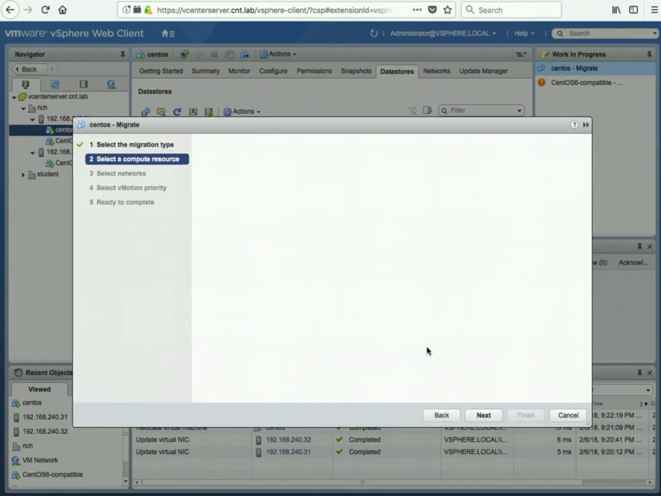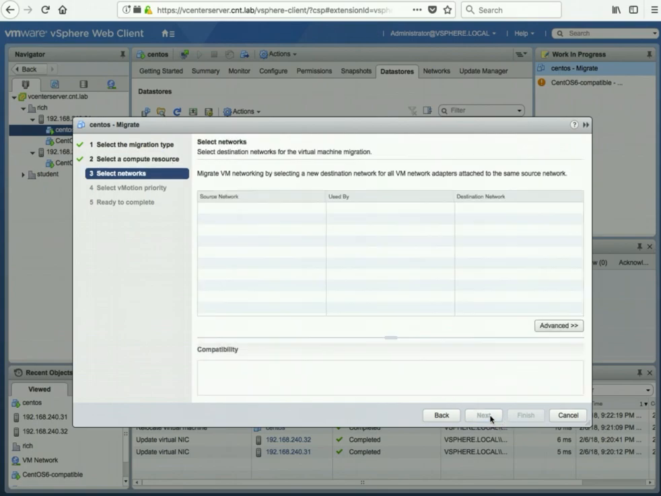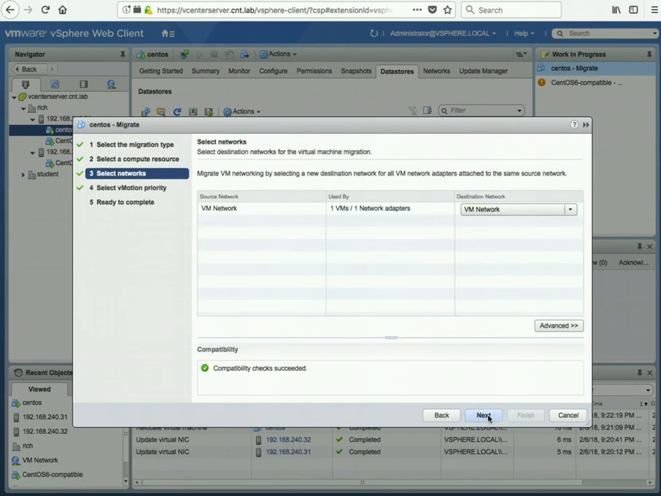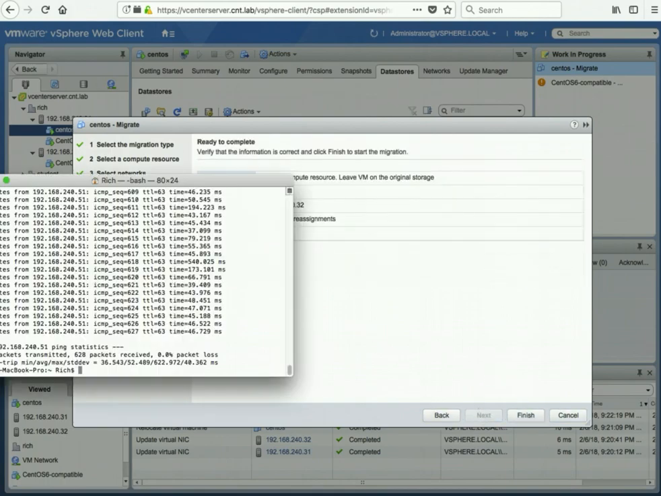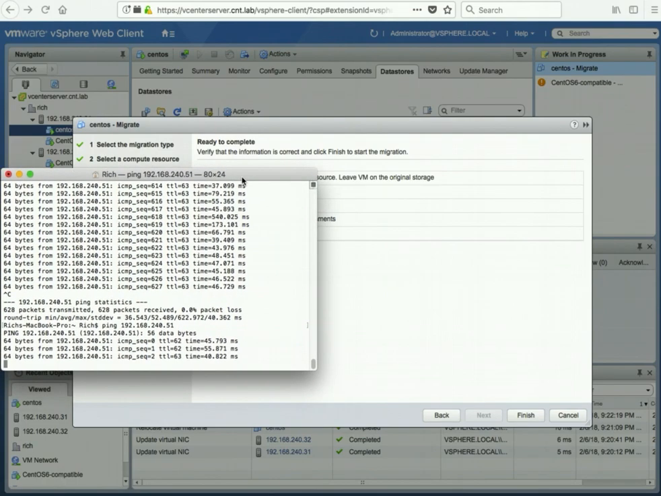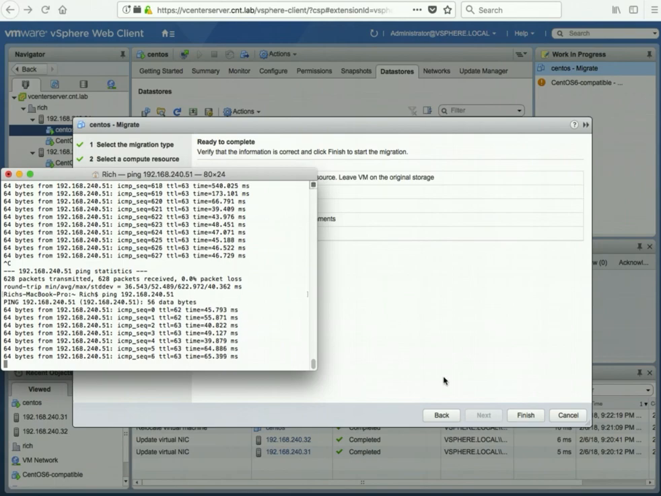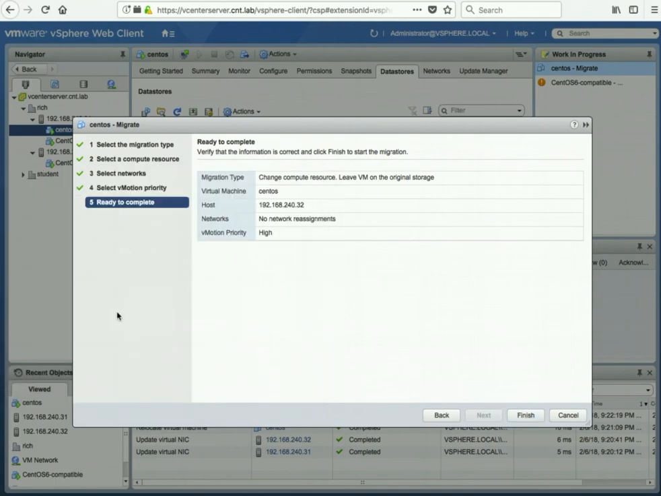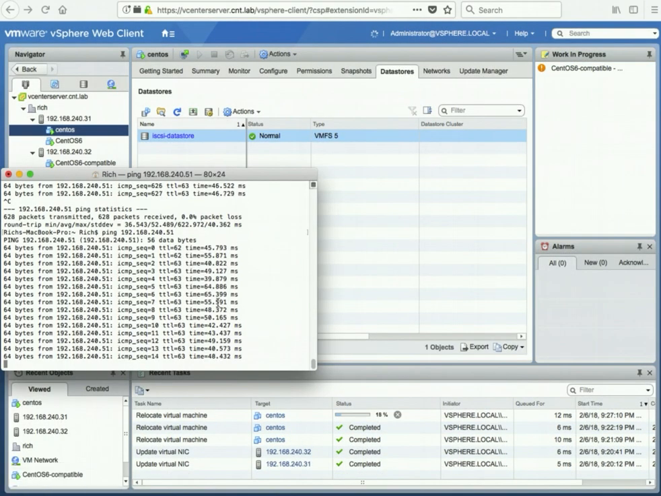Change compute resources, pick the other host, next, high priority, and then it wants to finish. We'll start our ping again. We'll look at our times. Hey, look at that. And we'll hit finish, and we'll find our ping. Did I hit finish? Finish, we'll find our ping. So now it should be going.